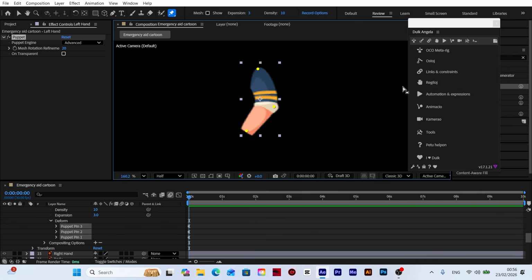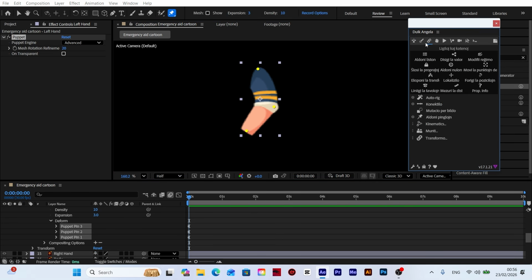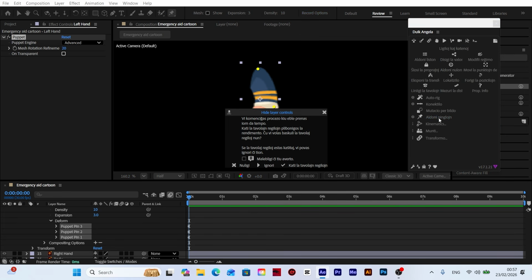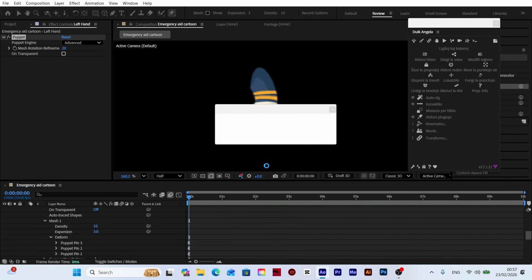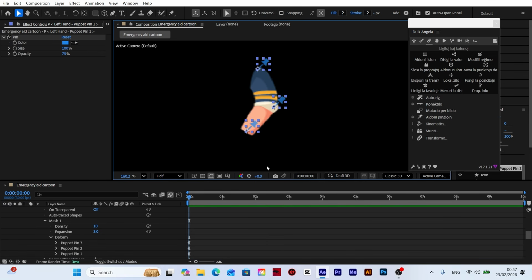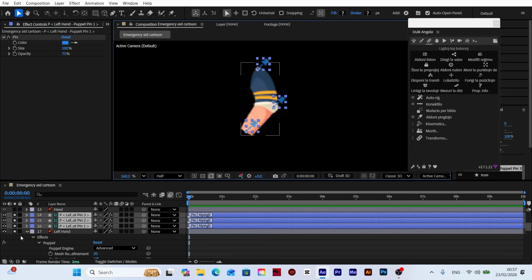Now, in the Duik Ángela interface, click on the chain icon. Make sure the 3 pins we created earlier are selected, then choose Add Pins. If a warning window appears, click Ignore and wait for the pins to be generated. This process connects the Puppet pins to the Duik system, allowing us to create a more controlled and professional rig setup. Now we can see 3 control pins in our workspace.